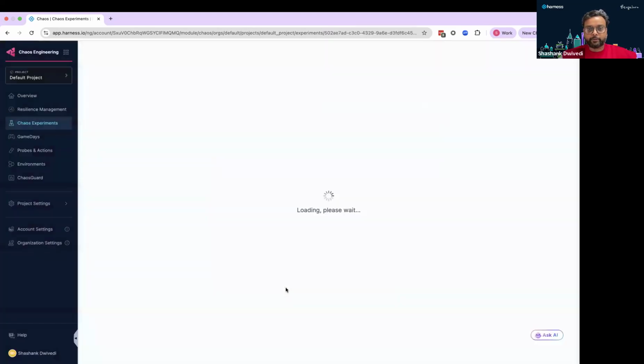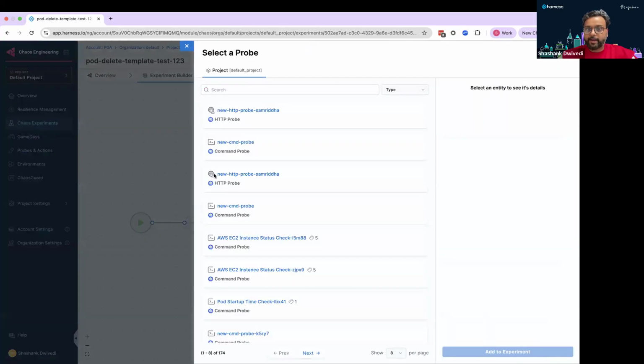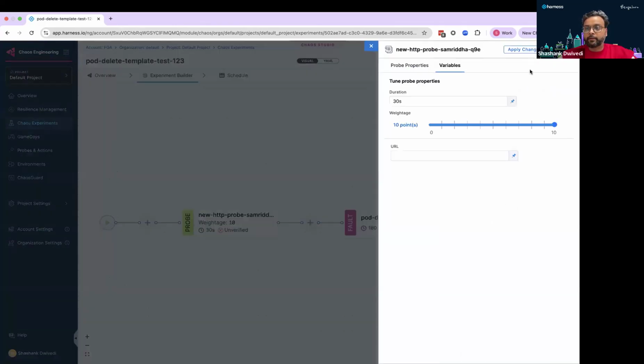Right? So once I import as a local copy, now you can see that I get a plus option. That means if I want, I can add a probe also. I can add my health point if I want to. So let's say I want to add a health point. I will do that, right?